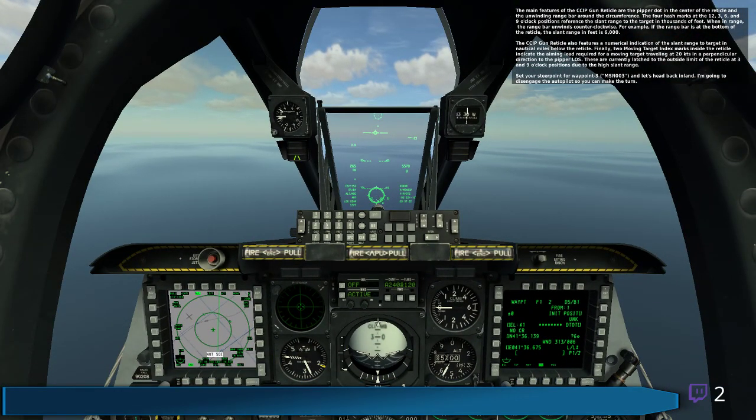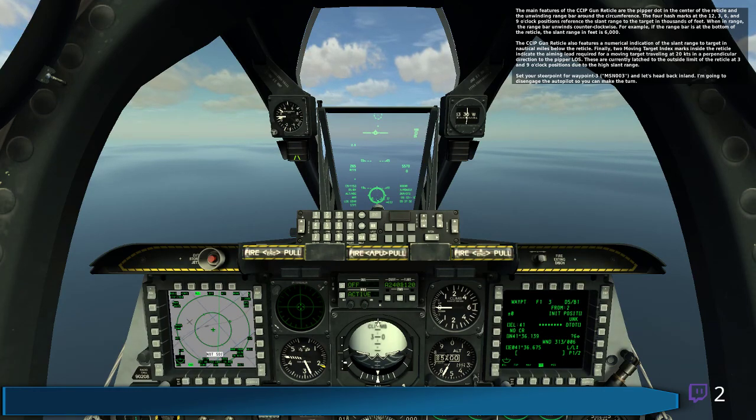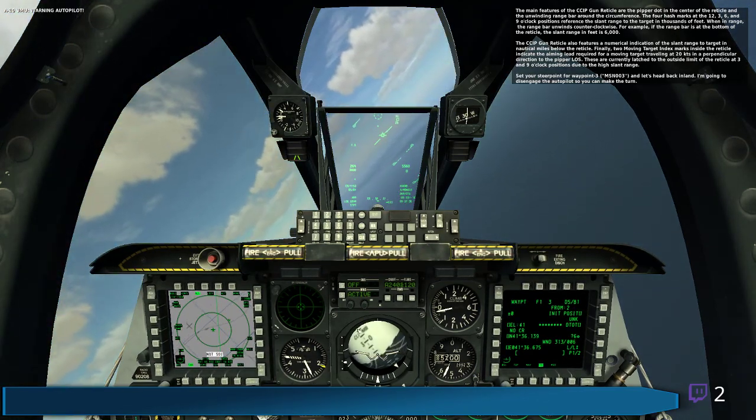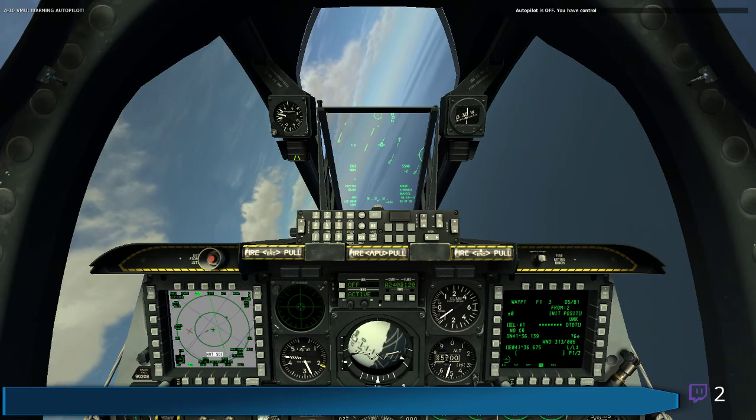I'm going to disengage the autopilot so you can make the turn. Waypoint 3. Warning, autopilot. Autopilot is off. You have control.